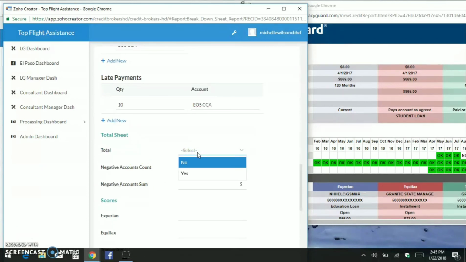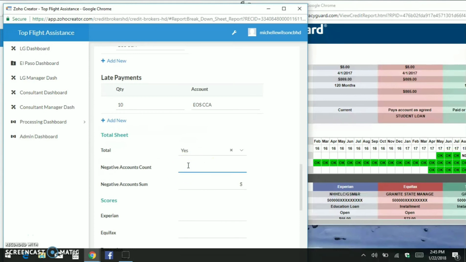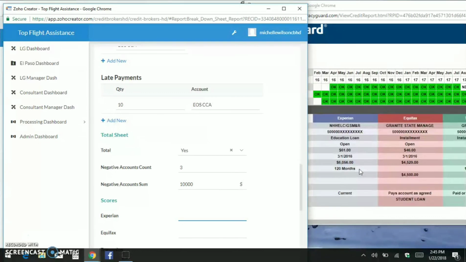Once we're complete with the full consultation here, as far as the report goes, we'll put total yes. Sometimes it will put it in here, sometimes it will not. So if it does not, we'll simply add the amount. So let's say we had 3 collection accounts and it equaled out to $10,000. Again, no commas, no decimals. Add that on there, and then let's go ahead and put the scores for them.